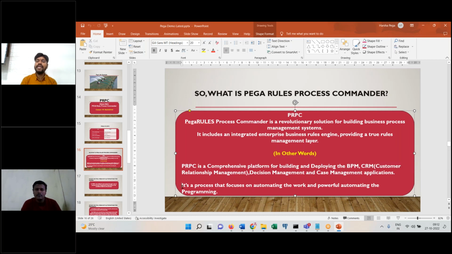See the definition of PRPC, Pega Rules Process Command Environment. In other words, it's a process that focuses on automating the work, with powerful automation of programs. If you purchase Pega Rules Process Command Environment, you can develop business applications without the need for coding. Okay, automation of work, automation of program. These are the two facilities PRPC provides. So let's understand these two facilities in detail.